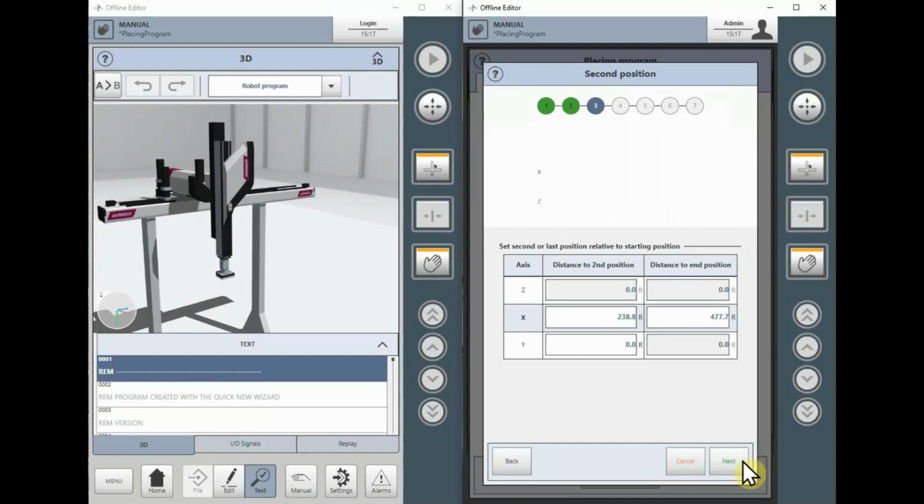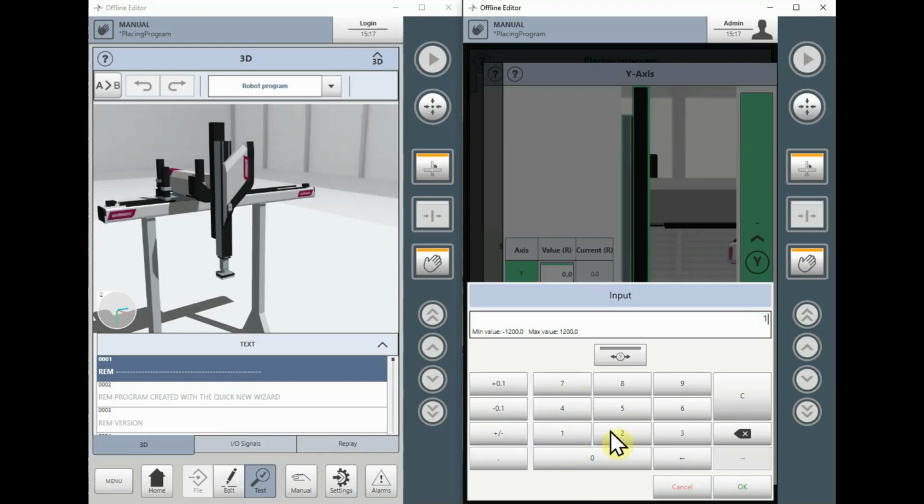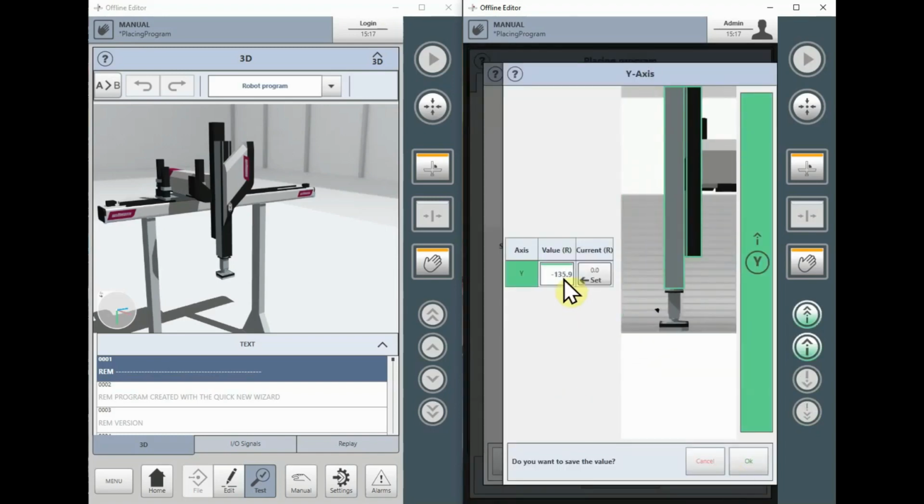I'm going to finish entering my positions and moving the robot to that position. I know that on the Y, I'm going to enter the second position, which is minus 135.9 from the first part position. So I'm going to enter 135.9 and then the negative sign. Okay, that's my distance to my second position, and then use the go-to control to move the axes to that and hit OK.